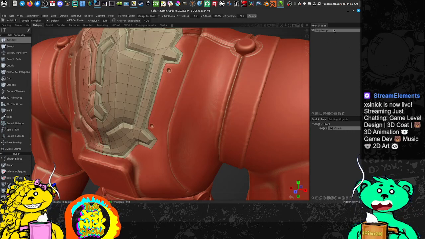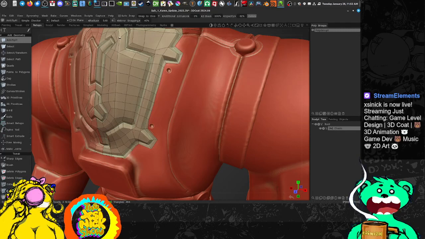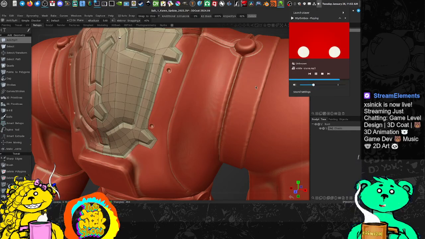I would explain it. This section right here in 3D Coat, it's for, hold on, let me turn this background music down a little bit.